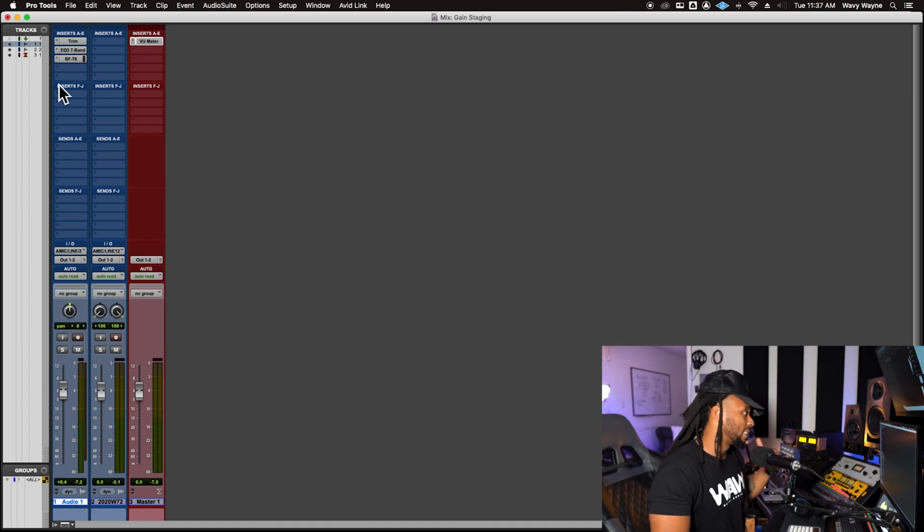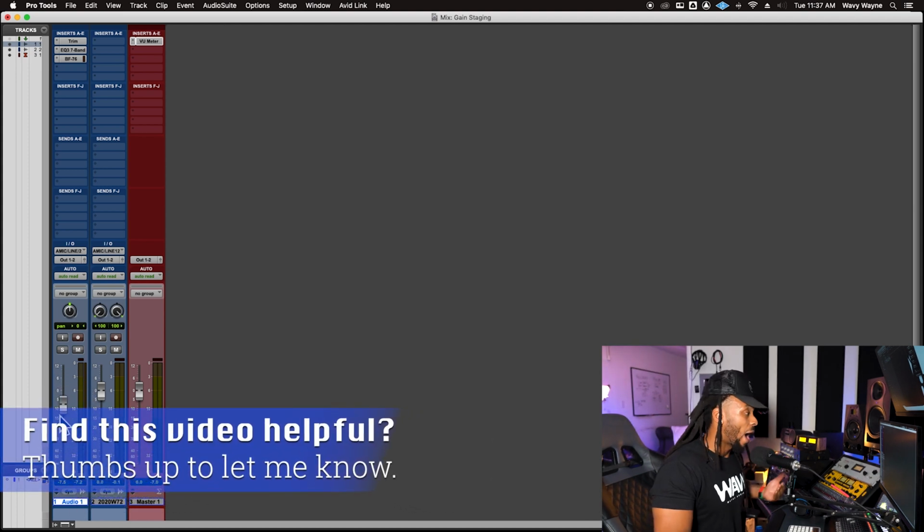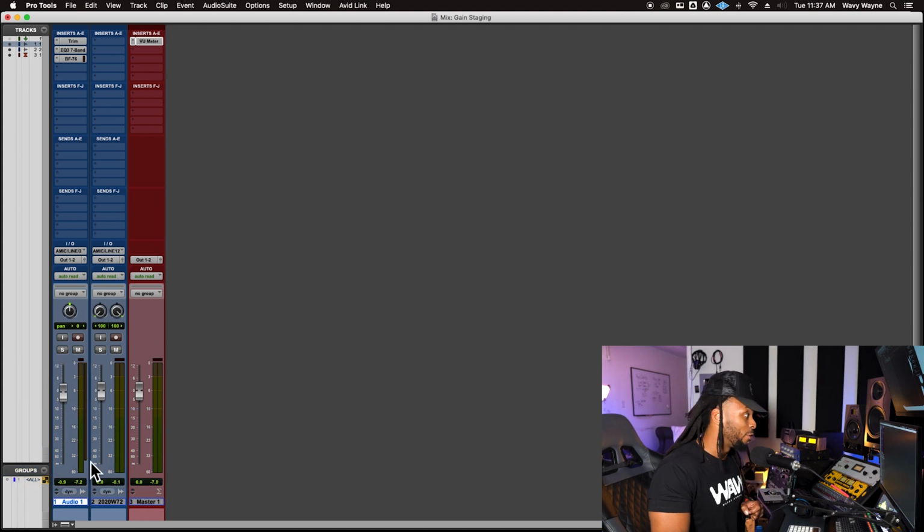After that signal is processed by the inserts, then that signal comes down to our fader, right? So our volume fader in Pro Tools is going to affect the output level of the signal, all right? Now, after we've changed the output level of the signal, that signal then runs out of the output.